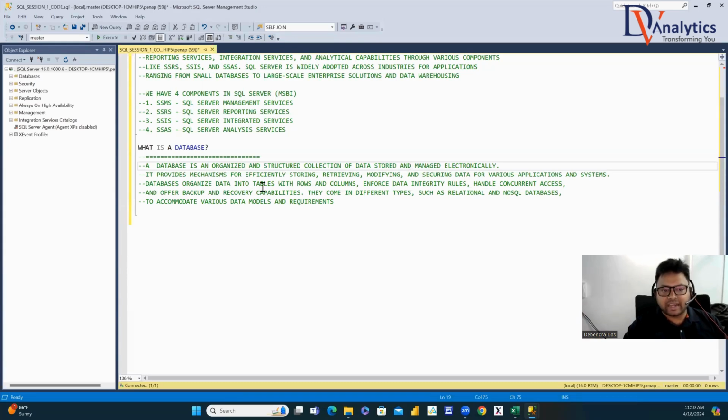A database organizes data into tables with rows and columns, and enforces data integrity rules. What are data integrity rules? When you are storing data in SQL Server as a table, you must follow certain columns and certain records. Records should not be duplicate. Columns should not be duplicate. There is no interdependency in the number of tables in the database. There are certain rules and regulations we have to follow. That is called data normalization or standardization forms. A database organizes data into these.